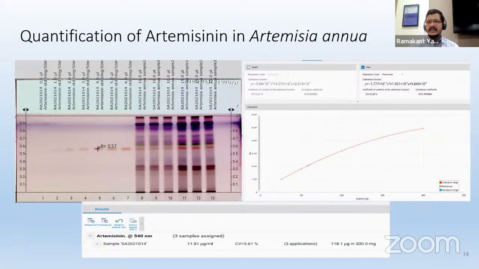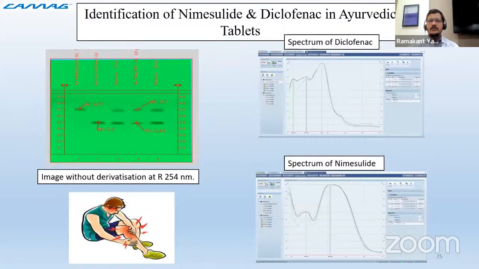Artemisinin in Artemisia annua, a new compound detected and very useful, showing pharmaceutical activity. Nimesulide and diclofenac in Ayurvedic tablets. So that is not acceptable, because they are claiming the pain killing activities because of herbs added into Ayurvedic tablets.